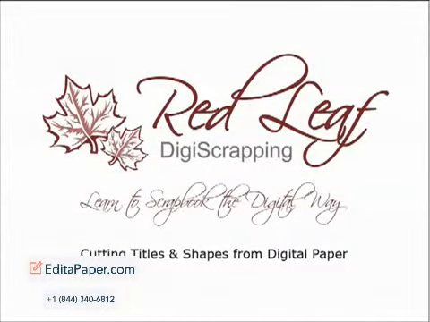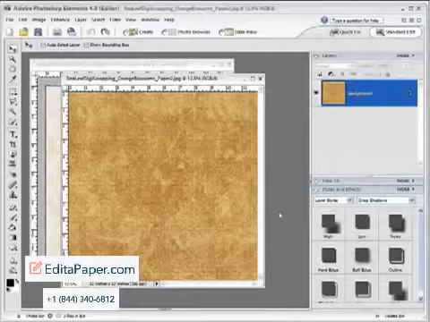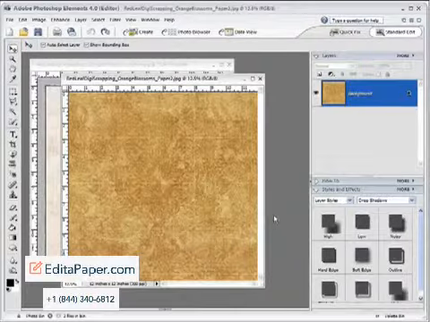Thanks for joining me. This tutorial will show you how to cut titles and shapes out of digital scrapbook paper. The tutorial is being done in Photoshop Elements 4, but the same steps will work for any version of Photoshop or Photoshop Elements. So to begin, I have the digital scrapbook paper open on my screen that I want to cut the title out of.